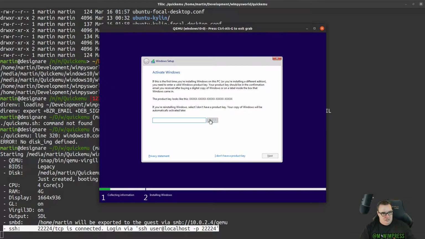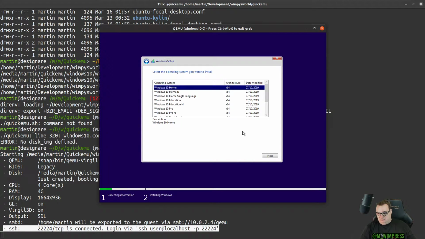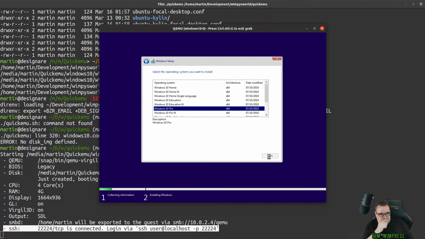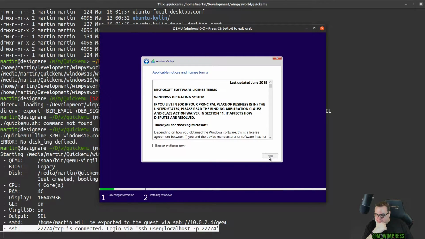And I don't have a product. Do I just click next? Next. I don't have a product key. What do I click here? Windows 10 Home. Well, I'm a pro. Okay. Let's just wait for that then. This should fail in a moment.